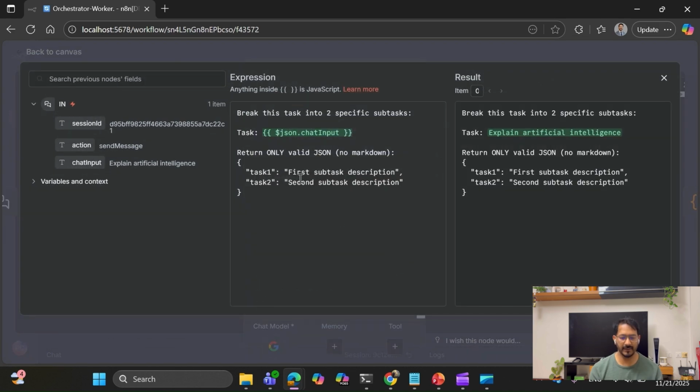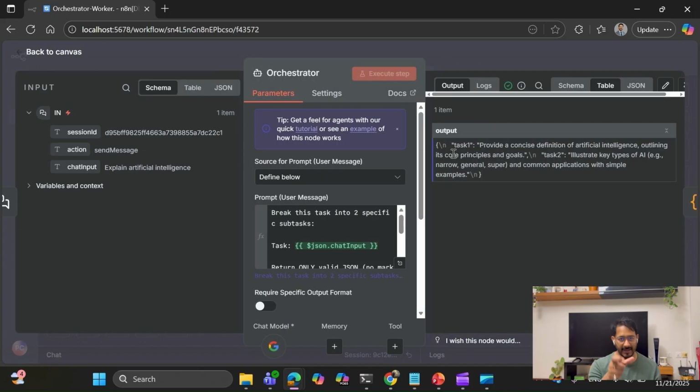Here I'm saying, break this task, the task being explain artificial intelligence, into two specific subtasks. Then it's saying task one, first subtask description, task two, second subtask description. What it means is that the LLM has defined the tasks. We are not defining any task in code; the LLM is defining the tasks. Task one is to provide a concise definition of artificial intelligence outlining its core principles and goals. Task two is to illustrate key types of AI, for example narrow, general, super, and common applications with simple examples.